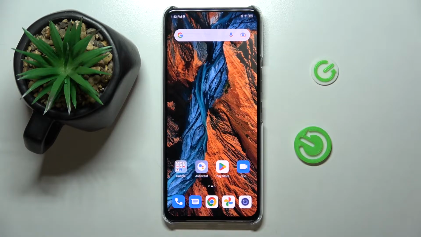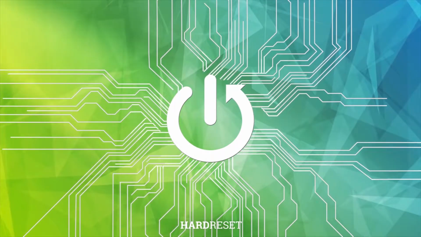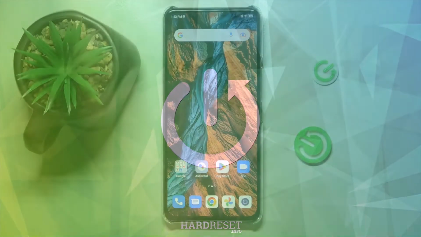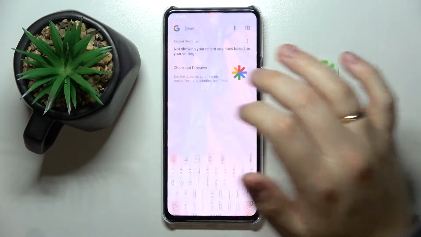This is the ZTE Axon 30, and today we will show how you can enable the keyboard clipboard on this device. So first of all, you gotta launch the keyboard itself.